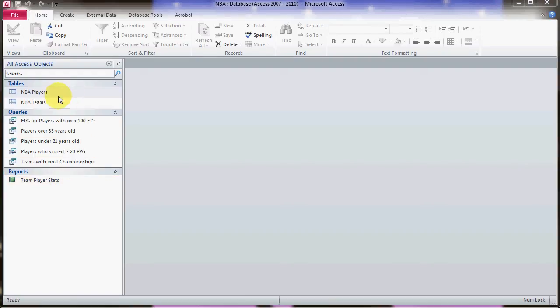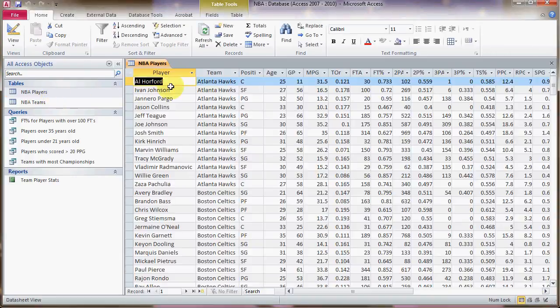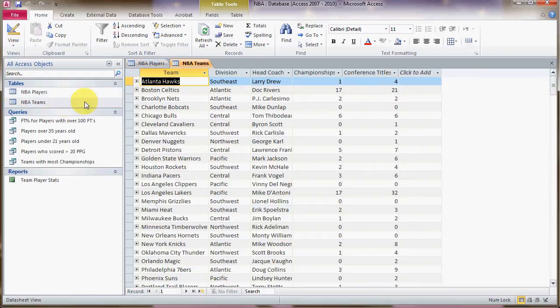First thing, let's look at the tables. The NBA players table, if you double click it here, it comes up. This table shows every player. There's 400 or 401 now because I added myself. And this shows all the statistics for every player. The teams table shows all the teams in the NBA.